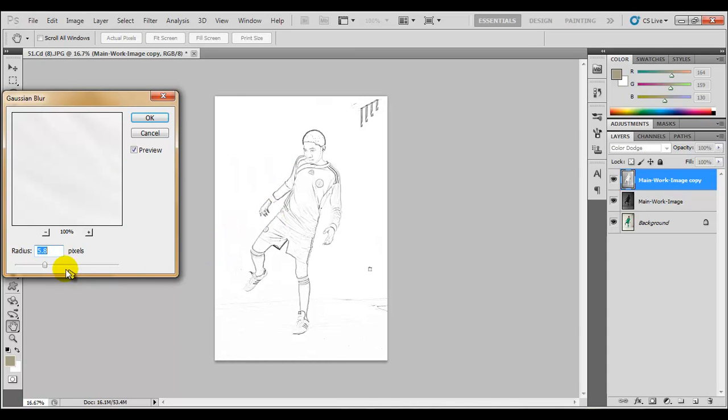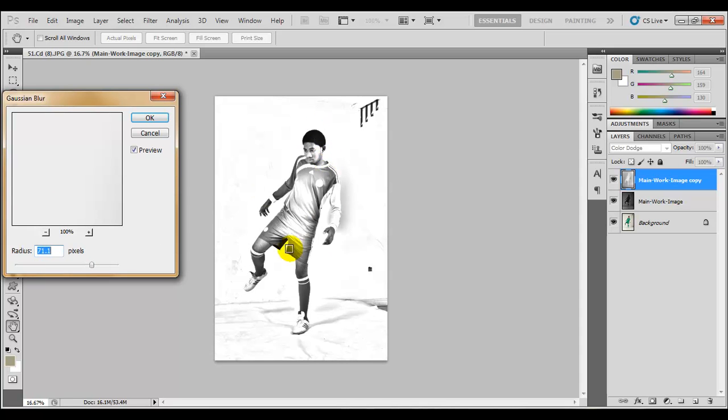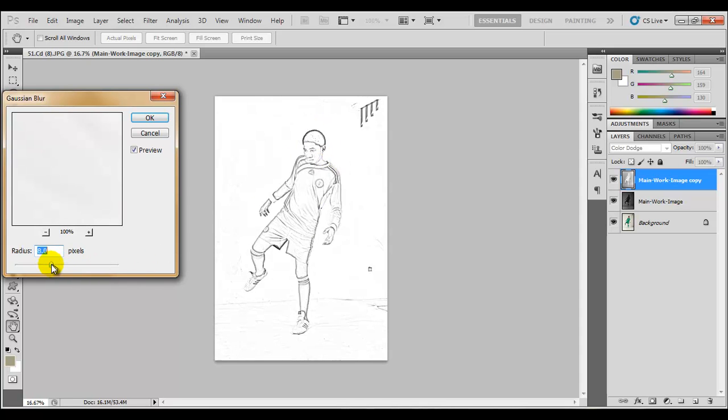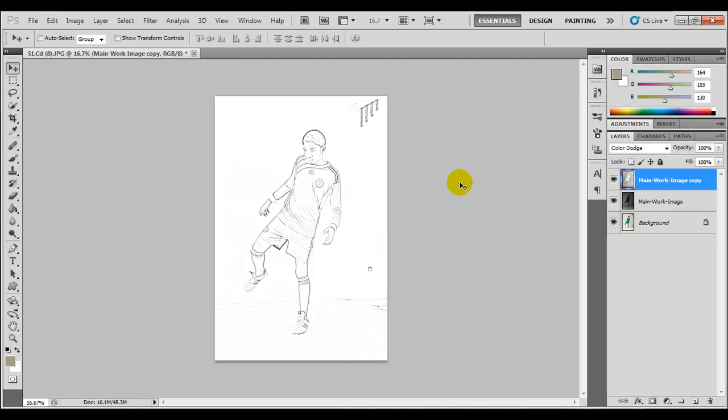Simple as that. So you can adjust it. Now if you want your image to look like a proper sketch, you will reduce the radius. You can take it all the way down. But if you take it all the way up, the main image beneath will be revealed. So, as I said, if you want it to look more like a sketch, you take it down. So I'll just leave this at 5.5. That seems good. And then you click OK.